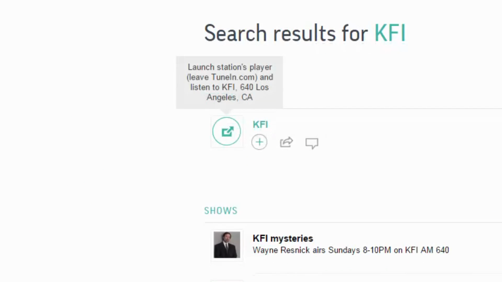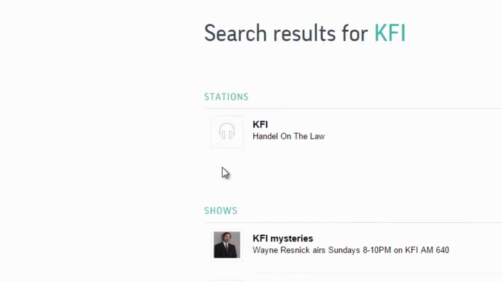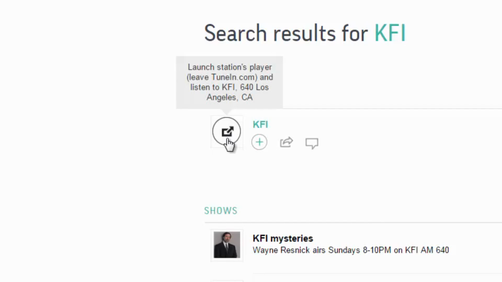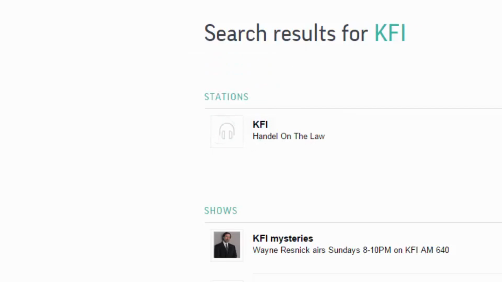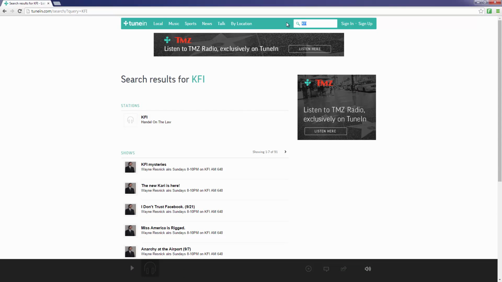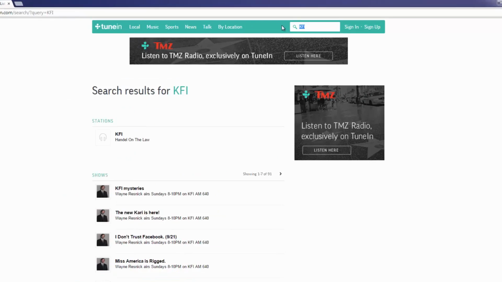You'll see we get a result. If you hover to the left over the little headphone icon, you'll see that there's a box with an arrow inside the circle. What that means is that's a pop-up player, and pop-up players will not play on our CC Wi-Fi 2.